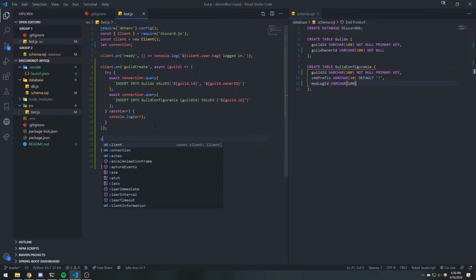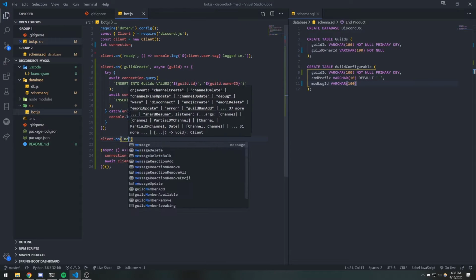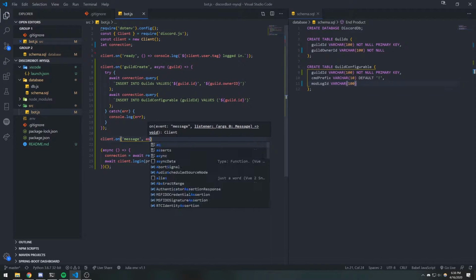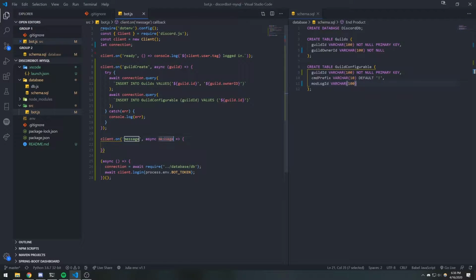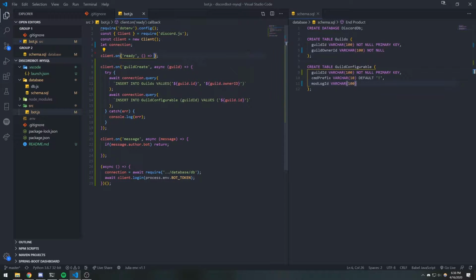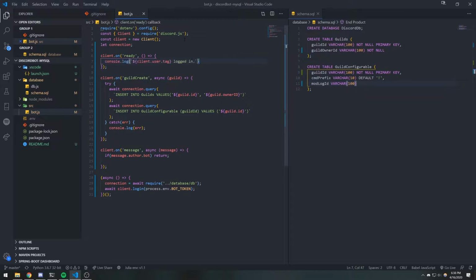So we're going to need to obviously listen to the message event, okay? And what we're going to do is go ahead and make this an async function. Let me wrap this inside parentheses. Okay. So we're going to go ahead and just ignore all bot messages. So what we need to do is inside the ready event, when the bot first logs in, we're going to fetch the command prefix, okay, for every single guild.